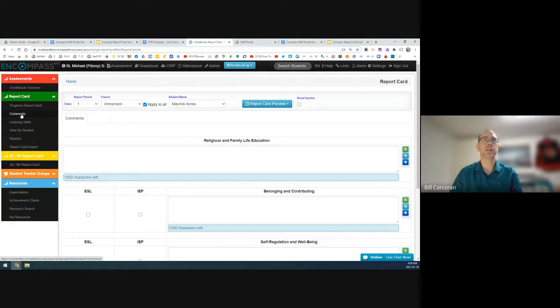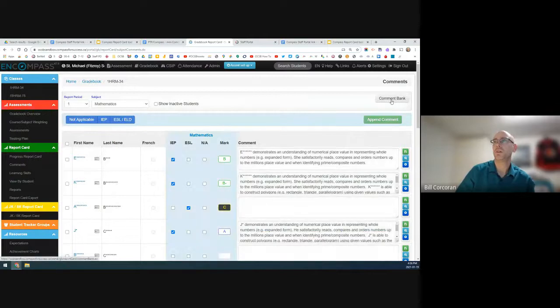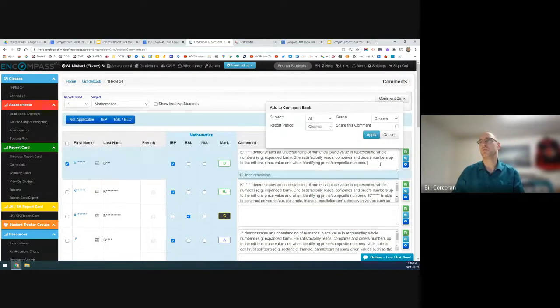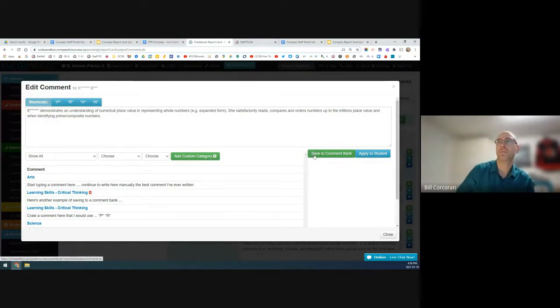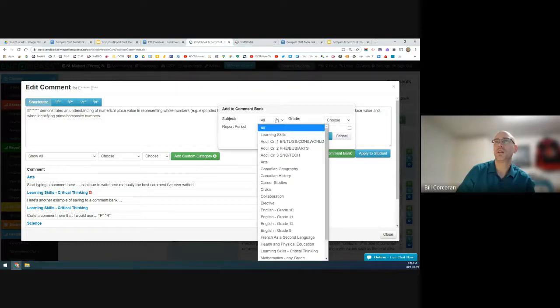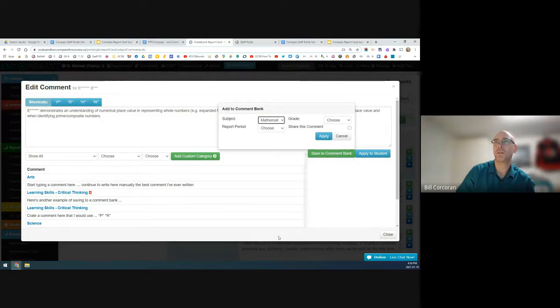When you're in comments at the 1 to 6 level, you can either create comments up here, or if I wanted to save this comment here, I could add it to a comment bank via this option, or I could expand it up here and then save it to a comment bank. What it allows me to do is create categories. Like it could be math, it could be number sense. If I click that, I can choose, and these I've created before, so it might be math, it might be mathematics. Some of them are pre-populated. I can choose that this is reporting period 1. I can choose that this is grade 5, and then I can click apply.